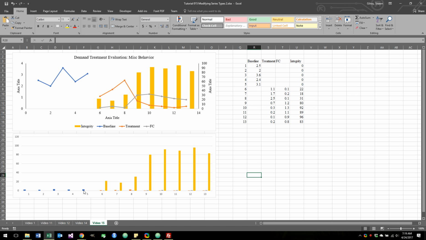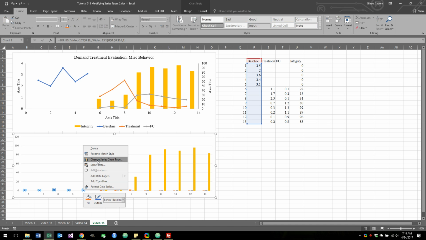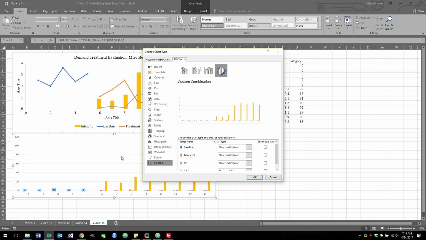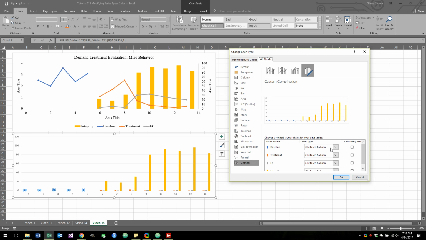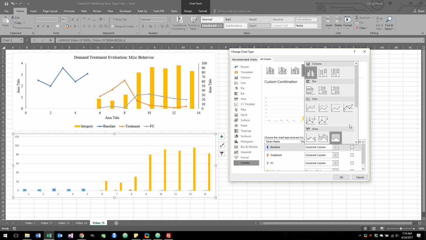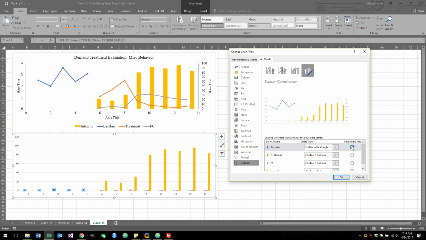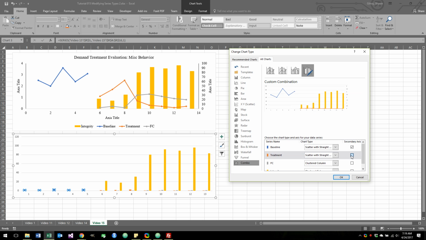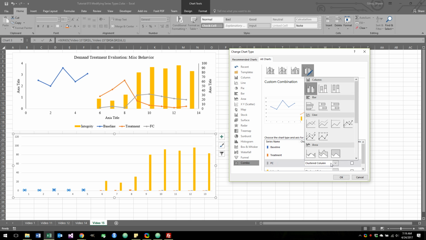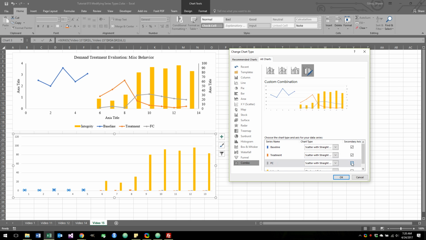Let's right-click on our baseline data, and we'll go into the menu where we could change the series type. And we could actually do them all at the same time. Where if we go into baseline, we want to make that our XY scatter plot with lines. We'll do that, and we'll put that on the secondary axis. We'll do the same for treatment. Put it on the secondary axis. And we'll do the same for FC and put it on the secondary axis.